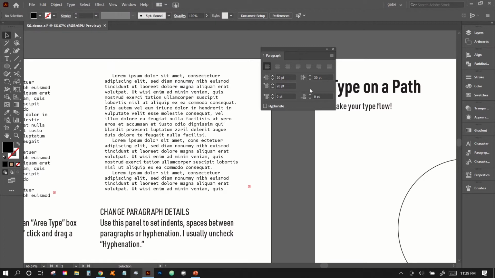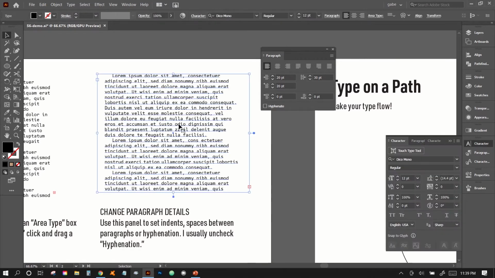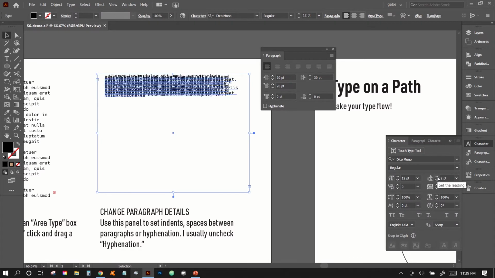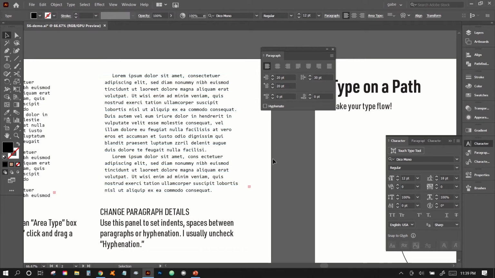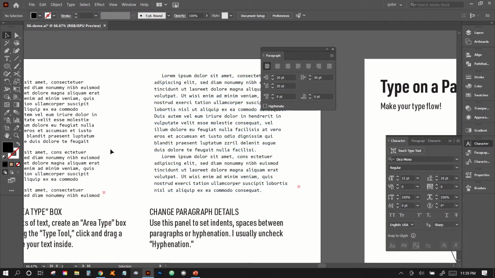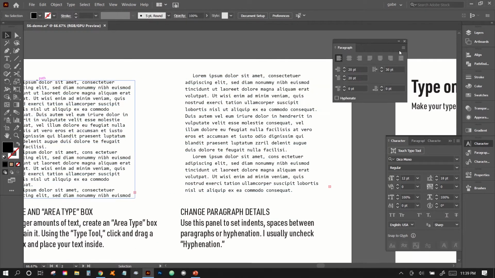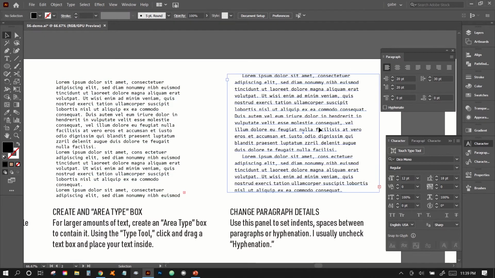And combined with the Character panel, with leading, the line spacing, you can have a little bit more control over the type in your document. So here you can see this is default, and this one has a little bit more consideration, which makes it just look a little bit more refined.